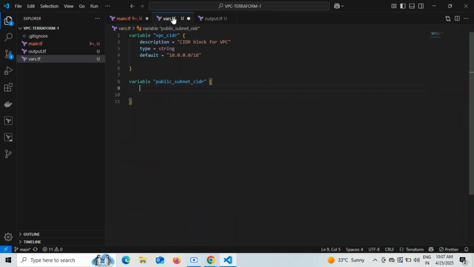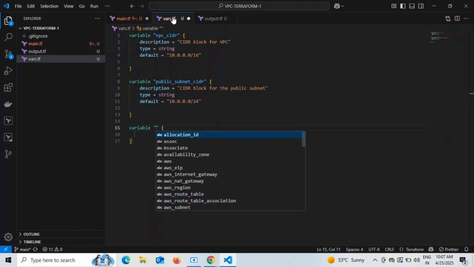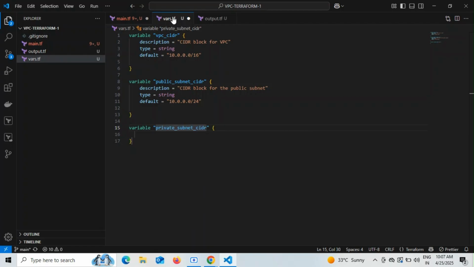So again, now what I will do, public subnet CIDR. So again it is auto populating. So now I have to give the description for that. So this is public subnet CIDR. So I will give the description: CIDR block for the public subnet. Okay, so again type, it will be string only. So default I have to give 10.0.0.0/24. Either you can give 0.1 or 0 is also enough, no issue.